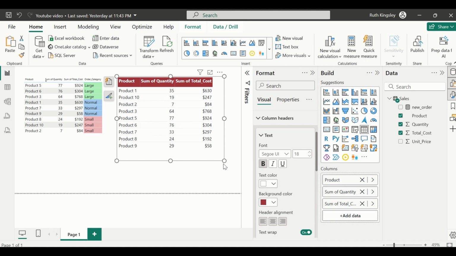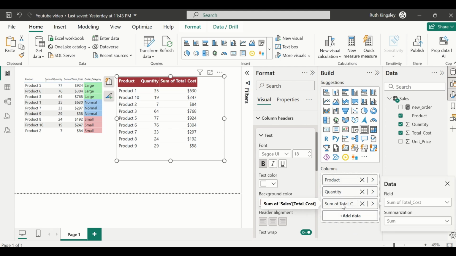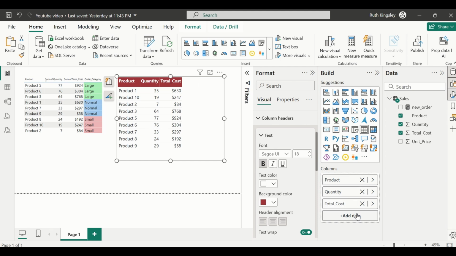Another thing I'll need to do is rename these two columns. I'll come directly here and double click on this. Once I double click, I'm going to rename this column to quantity. Then for the other one, I'm going to rename it to total cost. So here we have the quantity and of course the total cost.